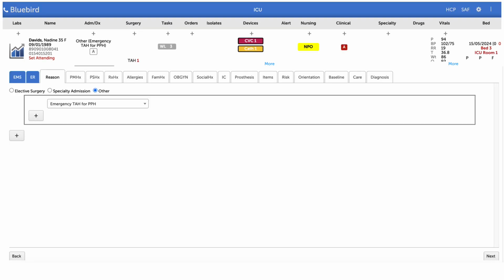you'll see that there are a whole list of tabs starting, this patient came in with the emergency medical services, so there was information recorded there. They went through the ER, so there's information recorded there. And now, starting with the reason for admission and the admitting diagnosis, so the reason is on the left, the admitting diagnosis on the right.